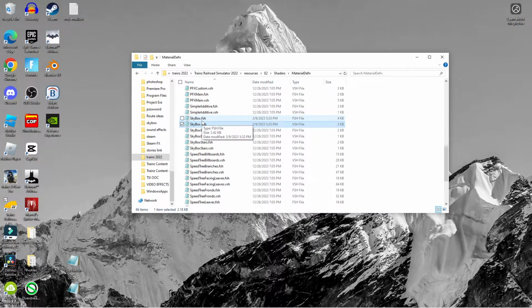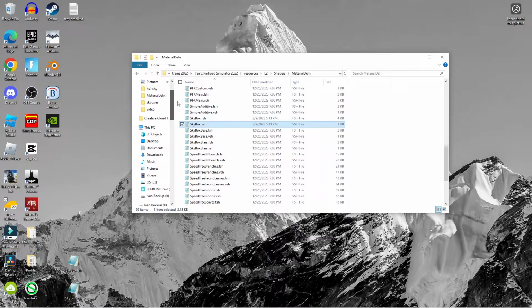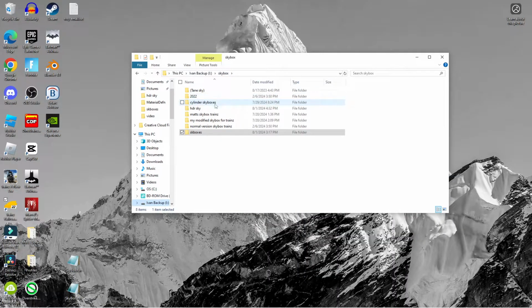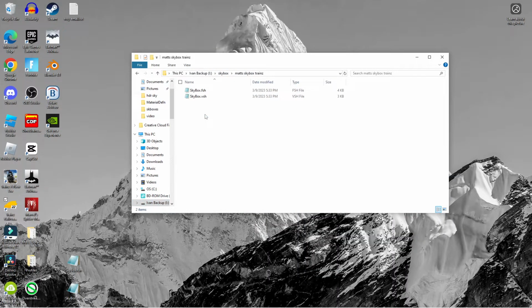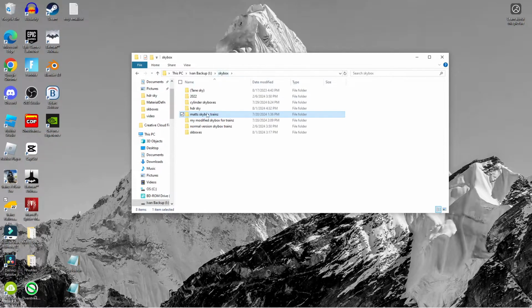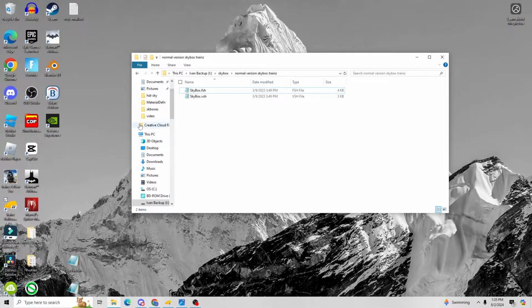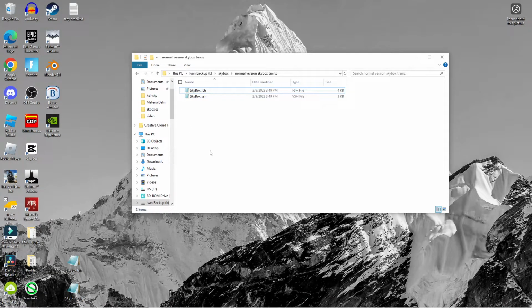However, I would recommend putting the built-in game skyboxes in a separate folder, just in case something happens. That's Matt's skybox, and this is the normal version Trainz skybox. Keep these saved in a separate folder in case the game breaks or something, which should not happen. But it's easily fixable. You just close Trainz and put them back in.